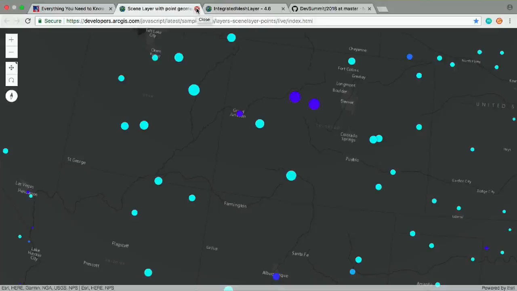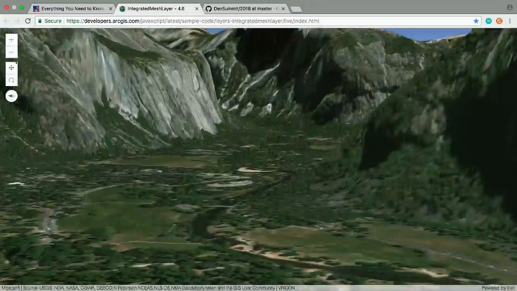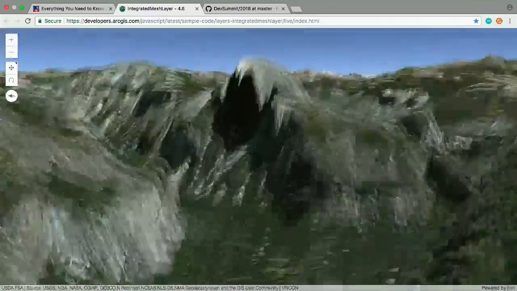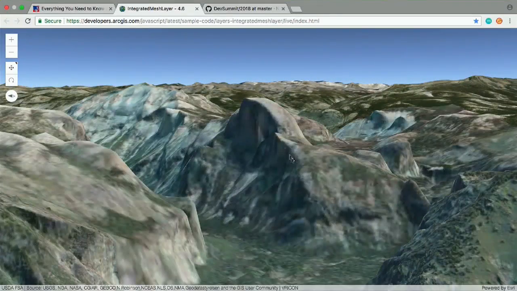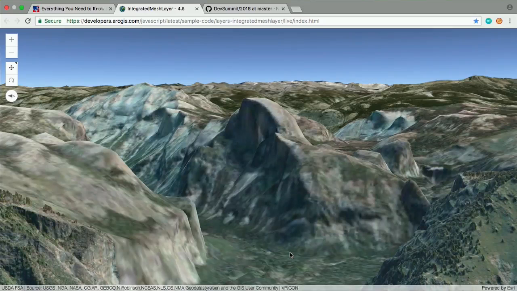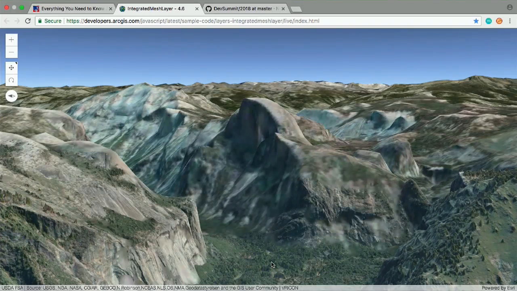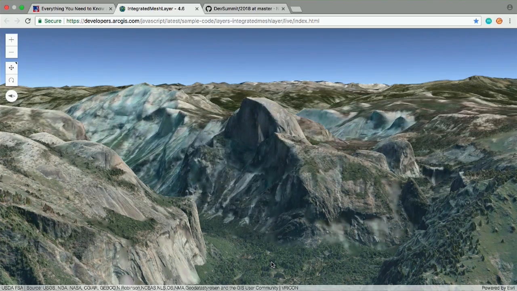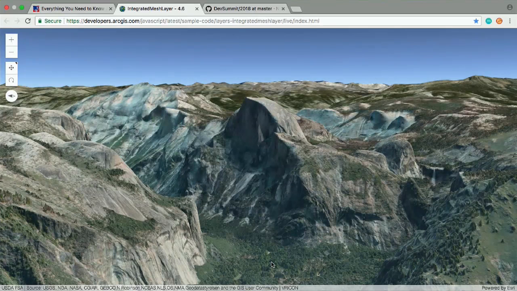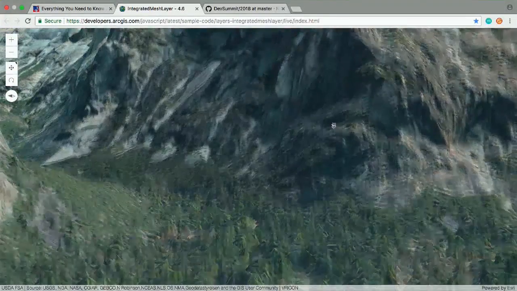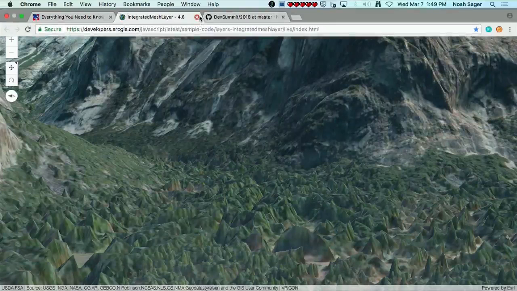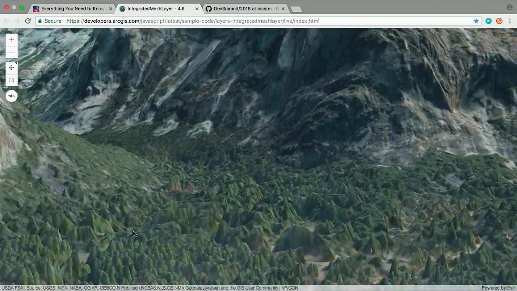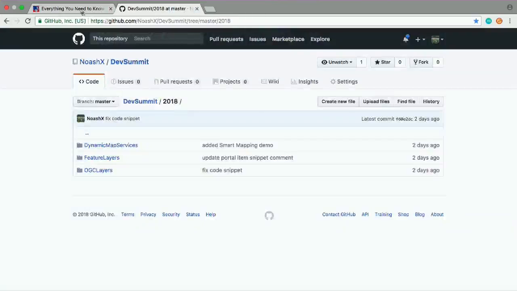So that's one of the options. The other option is integrated mesh. This was demoed at the plenary. You can see the integrated mesh arriving. It's basically a combination of elevation and the 3D features, like in this case the different trees, as well as the Half Dome in Yosemite National Park. If we wait long enough, they will display.